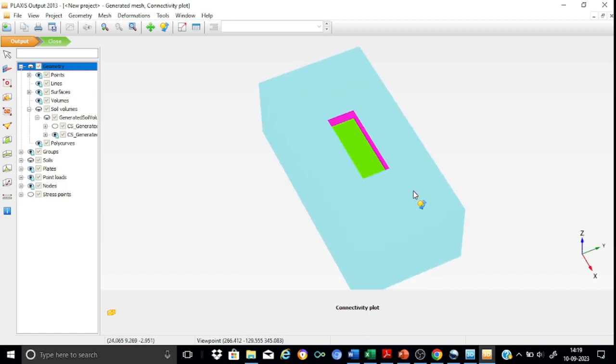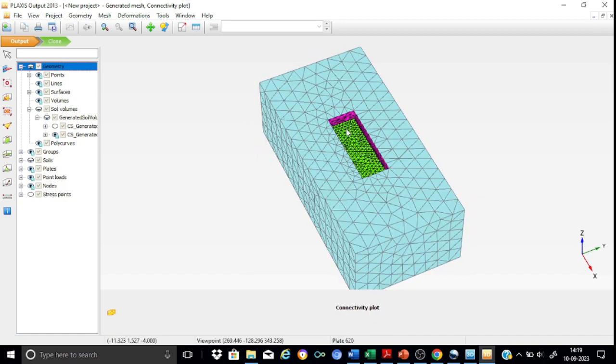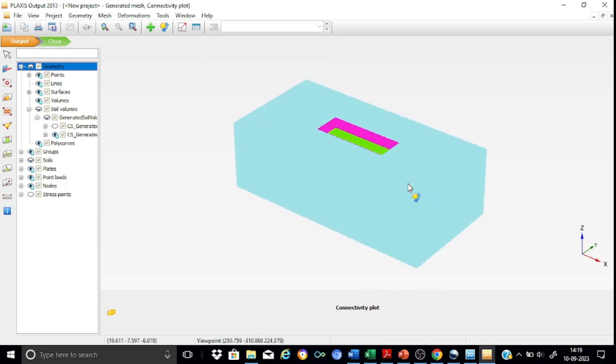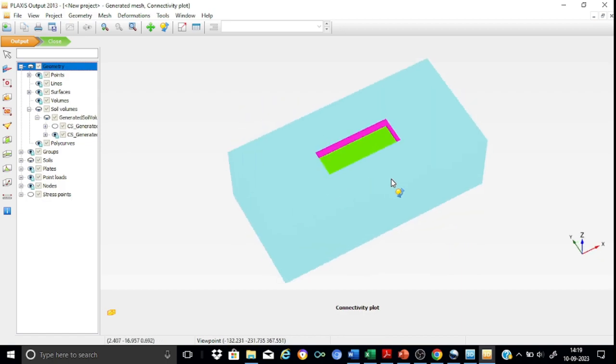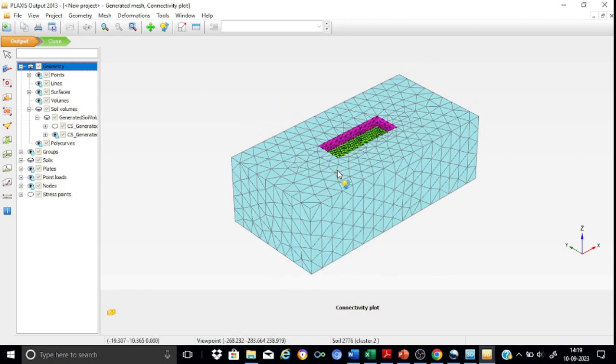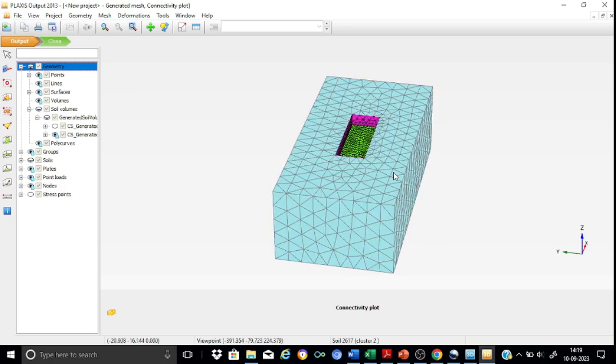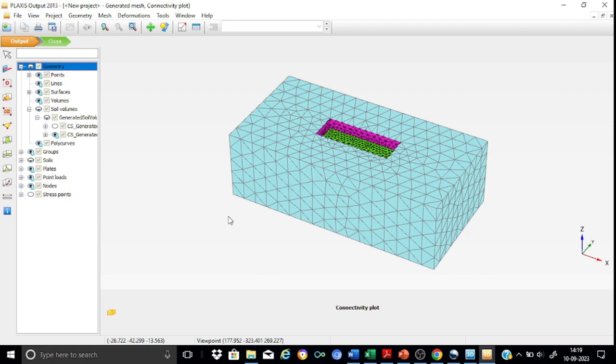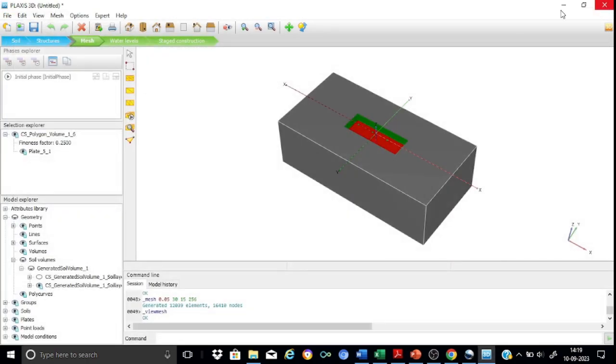You can see that the basement floor is provided with a finer mesh compared to the basement walls. The basement walls have a little bit larger mesh, and the soil also has a larger mesh. So having generated the mesh for the model, we are now ready to proceed to the staged construction module, and we'll discuss it in part 2 of this tutorial. Till then, bye.